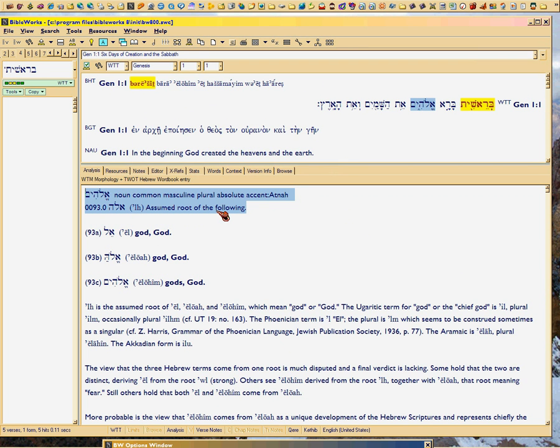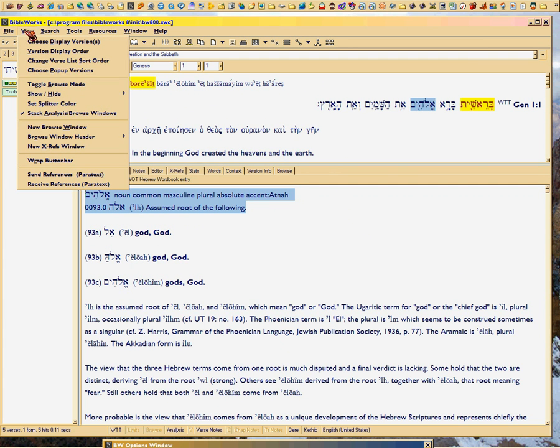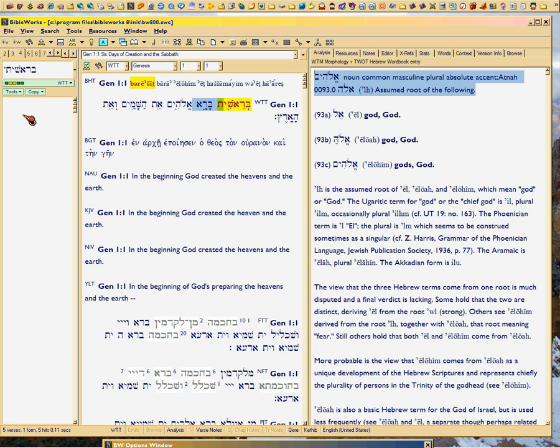Okay, but when you first installed BibleWorks or first saw it, what you saw, see this check here where it says stack? That's the same thing as what you see on screen now. Now watch when I uncheck the box. That's what you first saw when you installed BibleWorks, 3 columns.